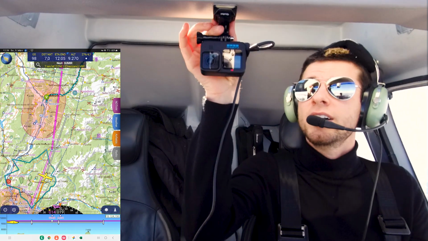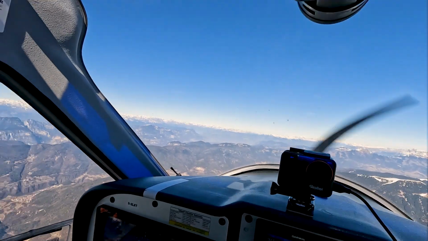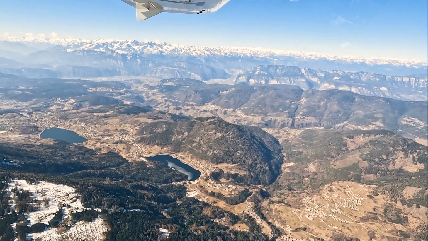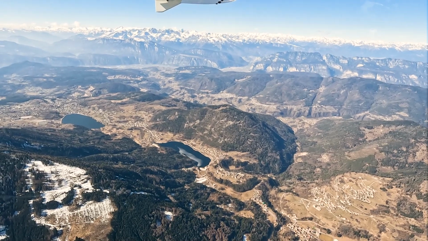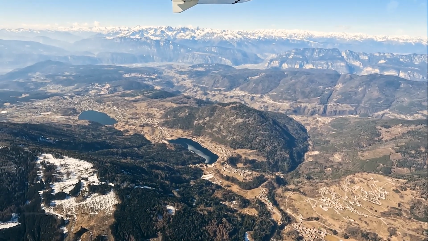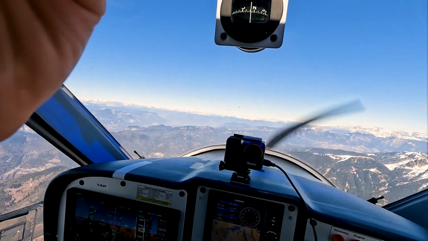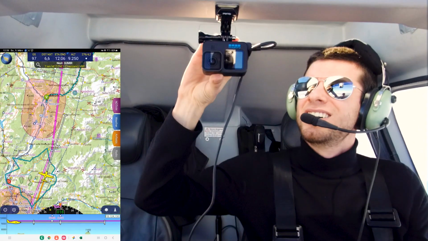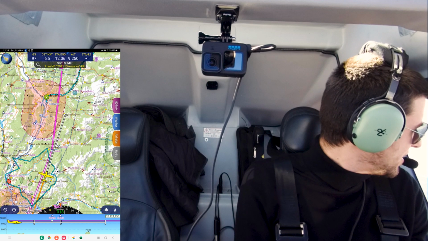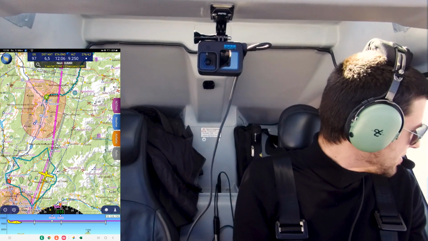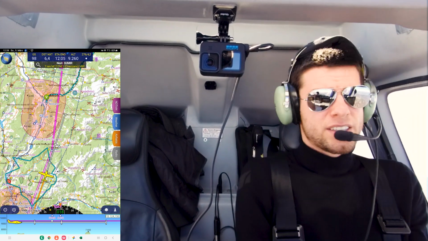Oh, look at that. There's still a bit of ice on that lake. The mountain's shadow still made it freeze over a bit, but obviously it's melting.